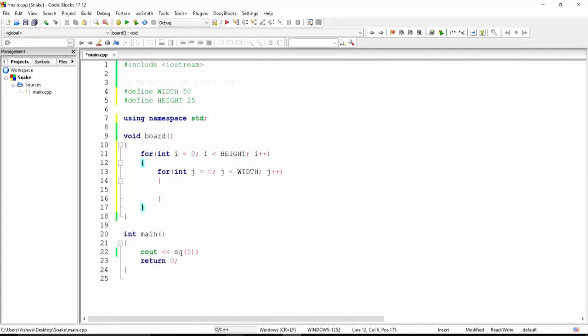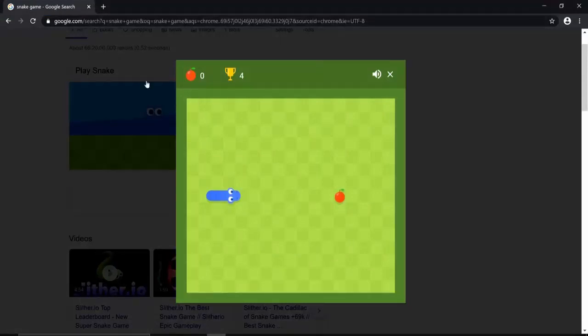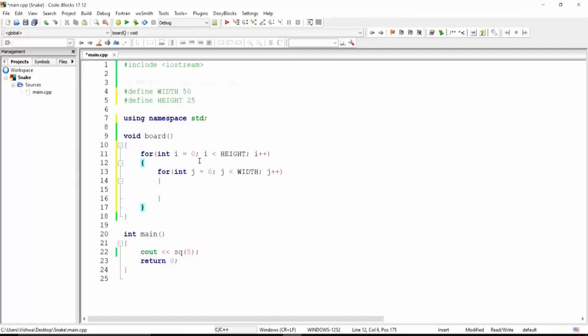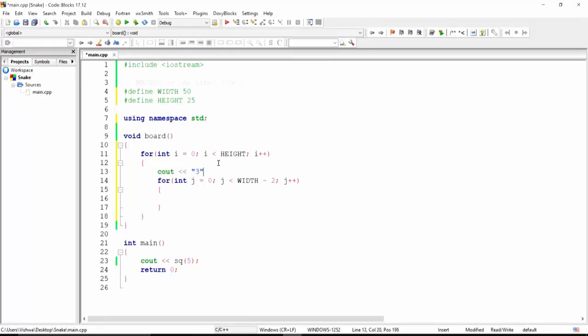So here if you observe this board, for every row there are two wall pieces, right? So every row starts with one wall and then ends with one wall. So since that is the default, you can subtract 2 here and then put those two characters. So you have one wall in the beginning of a row and one wall at the ending of a row.